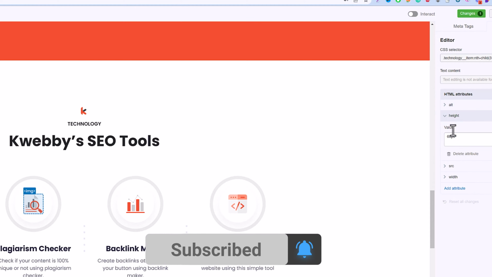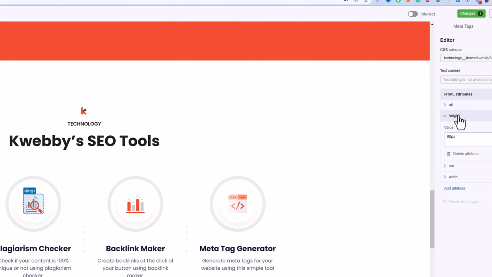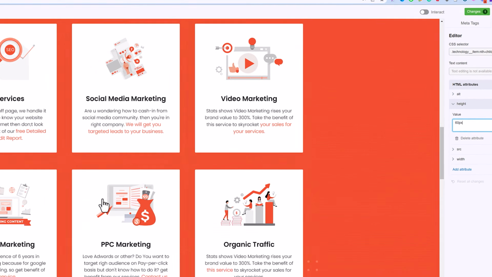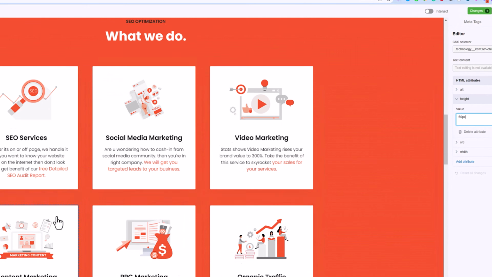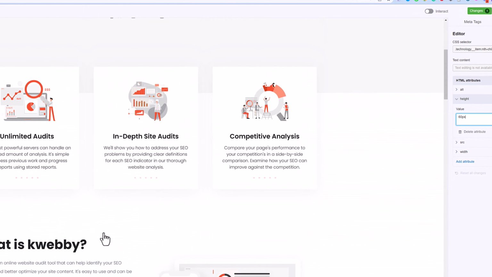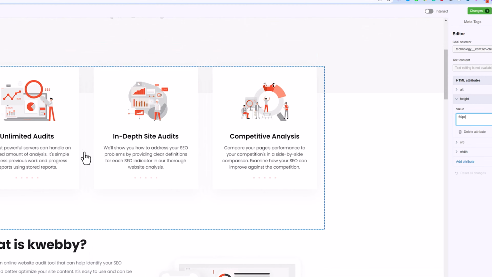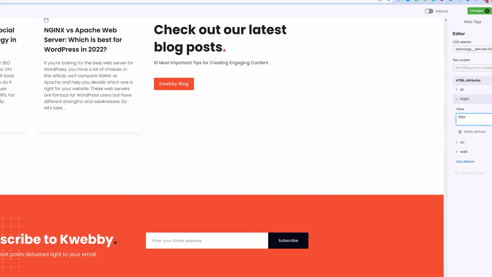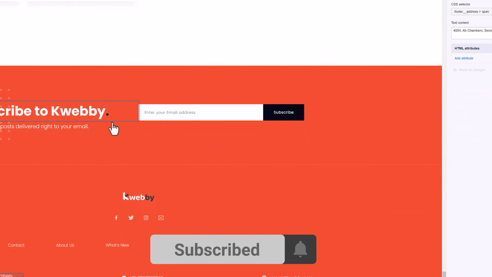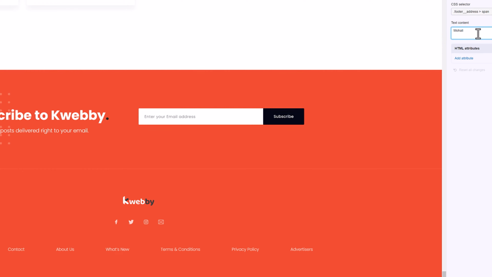If you want to add a height or width to it, like if you have a missing height and width error on your website from Core Web Vitals, you can easily add that here without editing any code on your website. As you can see, webby.com is a custom PHP script, so it's not based on any CMS available out there, so you can easily add anything to it. Now if I click on this, here is the address. If I want to add Mohali to it, just like that, it gets published here like this.